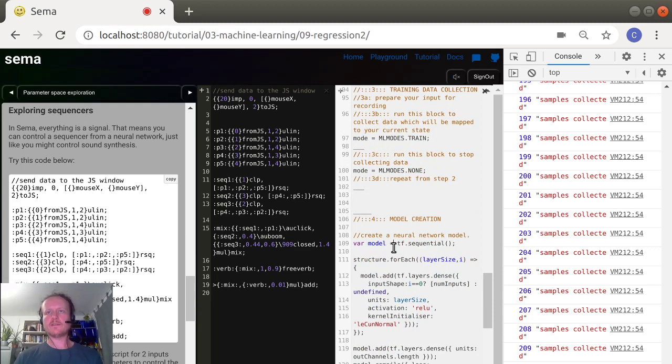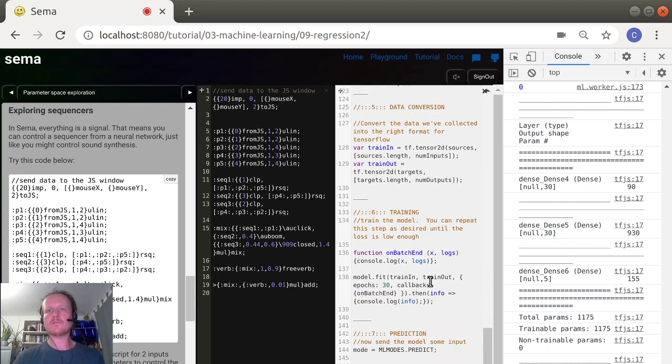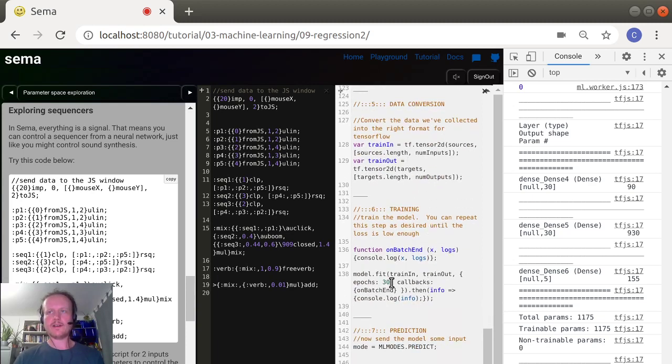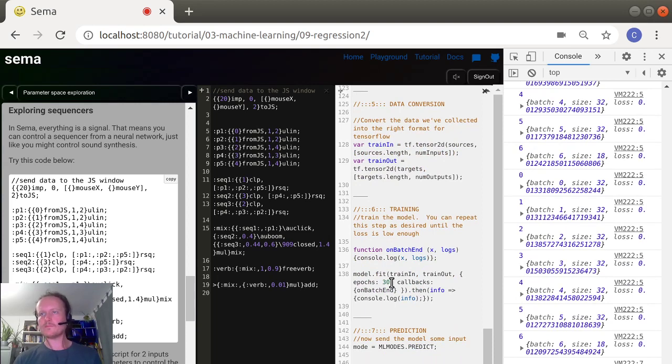Let's create a model, a blank model, which we're going to train to associate these areas of the screen with the different parameters for this synth. Convert the data to TensorFlow and run the training. So that's a nice low loss now. Let's see what it sounds like.